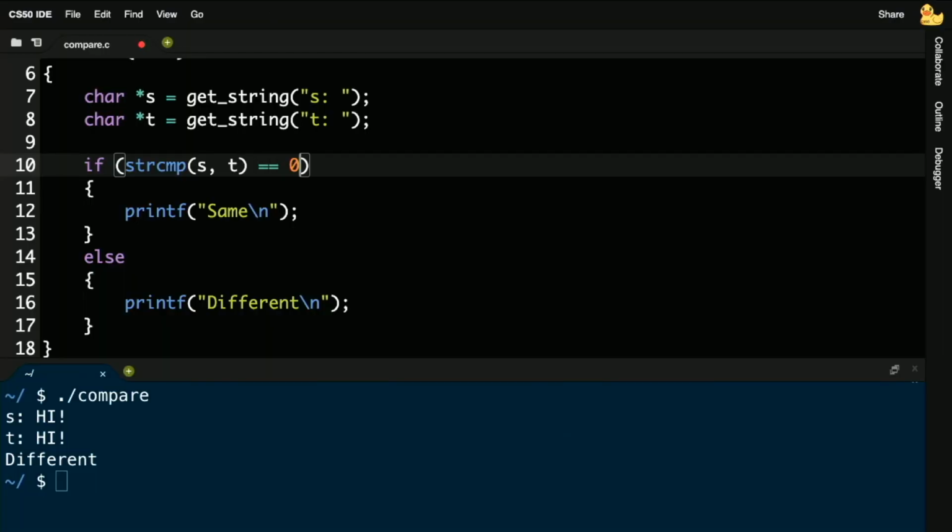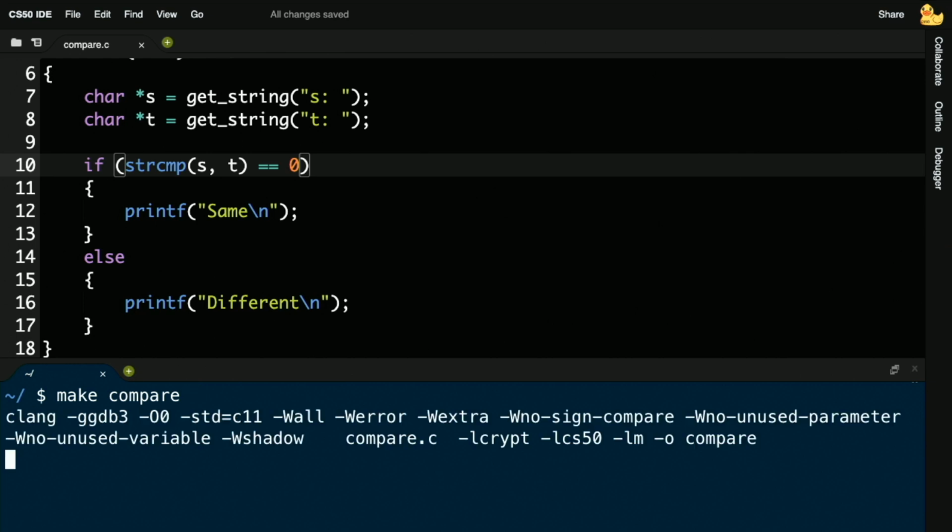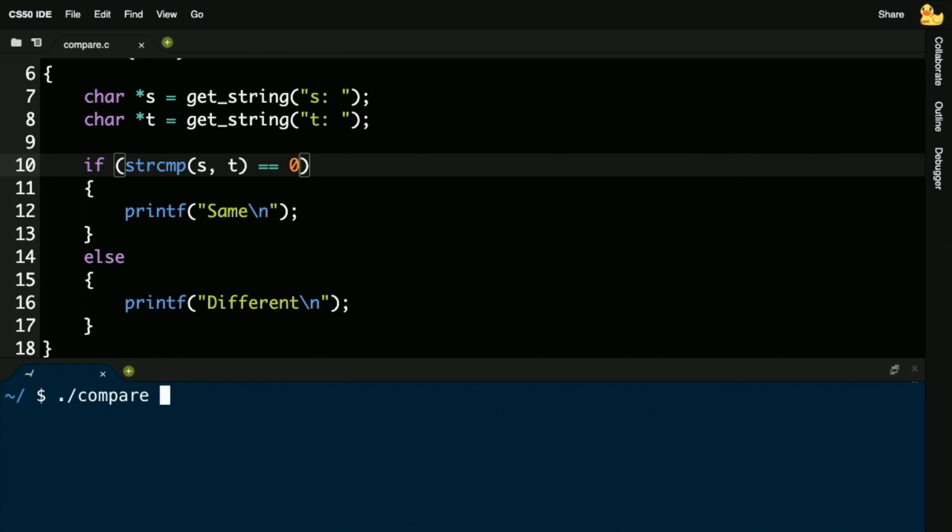So what I should have done both last time and this time is check for equality with 0. Let me go ahead and recompile this program. OK, good. Now let me rerun this program with hi twice. Voila, they're the same. And just to make sure, let me do one other check. Let me do David and Brian, which should be indeed different.